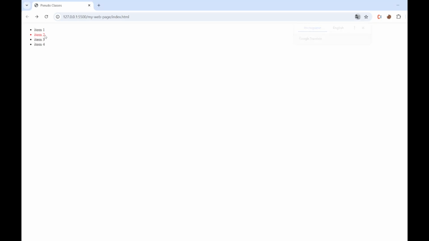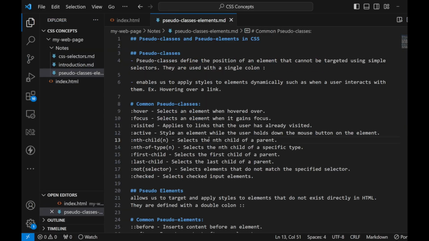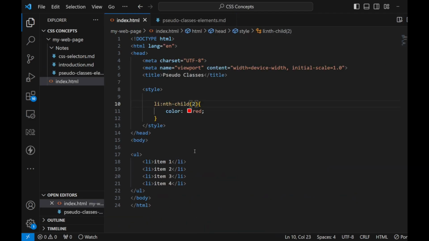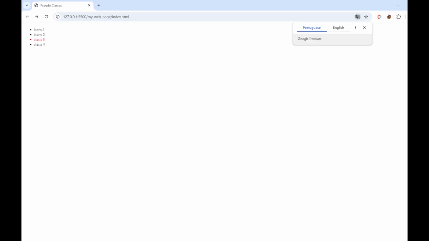The CSS is applied to item number 2, because it selects the nth child of a parent. So the second child is this one, item 2. If we write 3 here, it will select the third child.